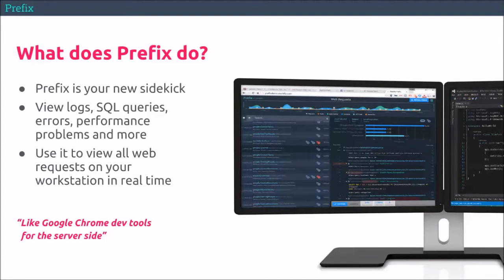It's awesome for viewing logs, SQL queries, errors, performance of all kinds of different things. If nothing else, it's like the world's best log viewer you've ever seen. It's really fantastic. And you'll really see that when we get into the demo here.